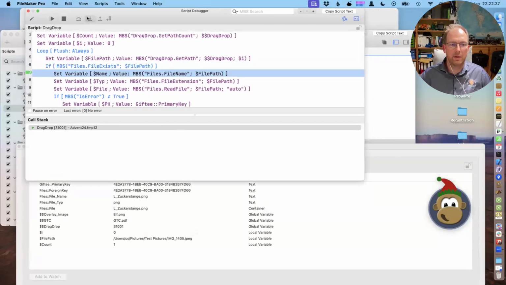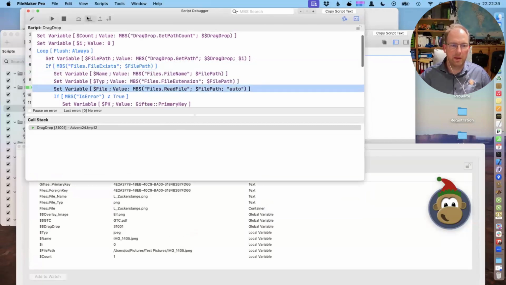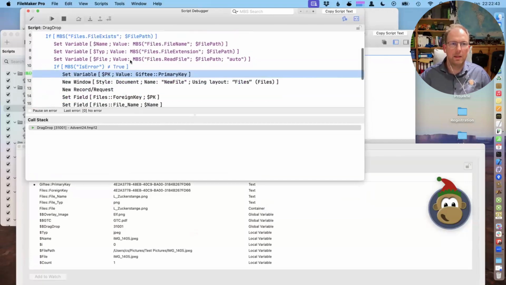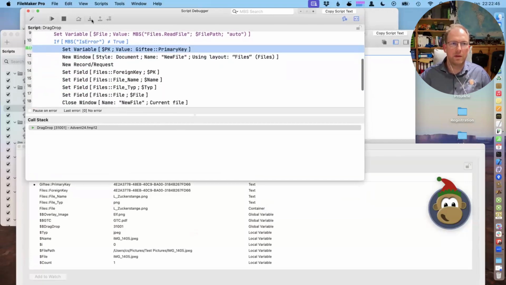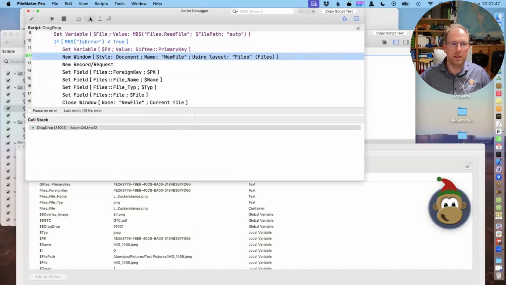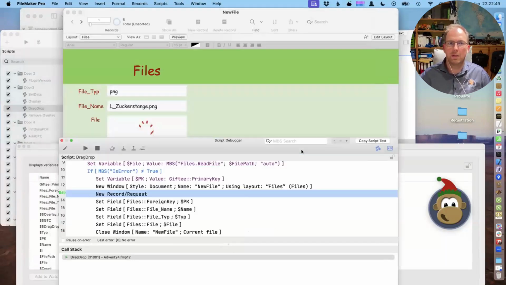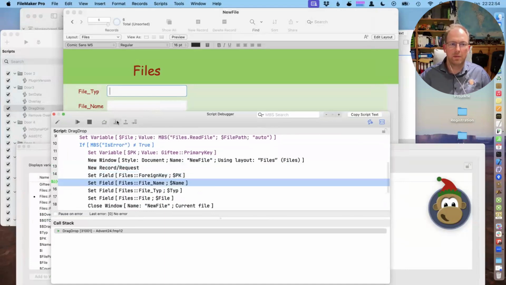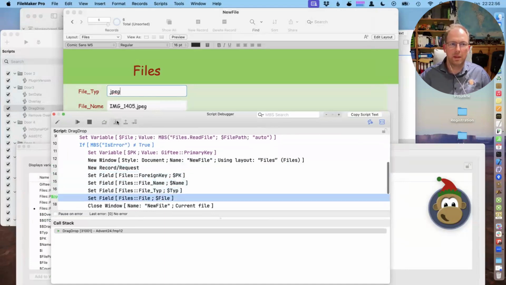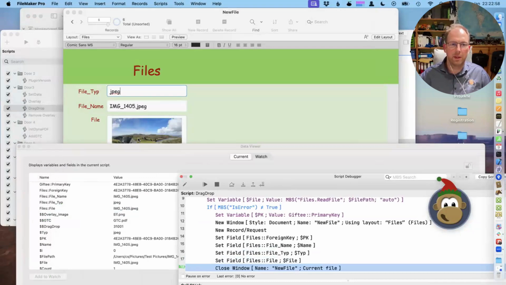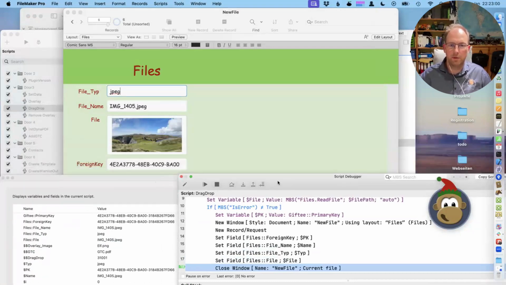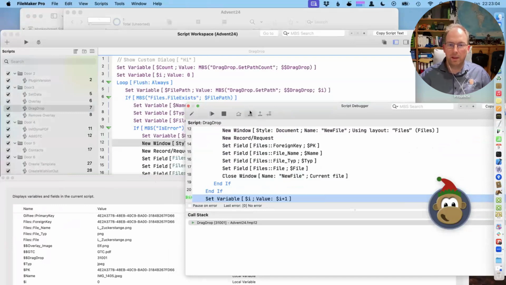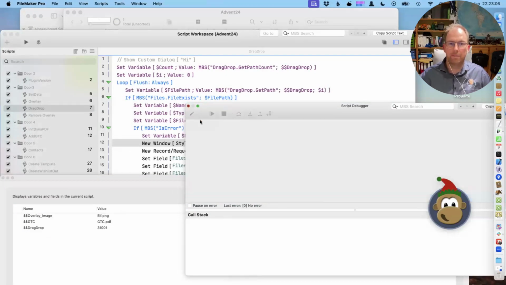Next we get a file name, and we get the type, JPEG. We read the file in. If this doesn't give us an error, we make a new window. Yeah, there it is. New record, we put in the name and type and the file. Yeah, the picture is there. You see, beautiful landscape. And we close the window.